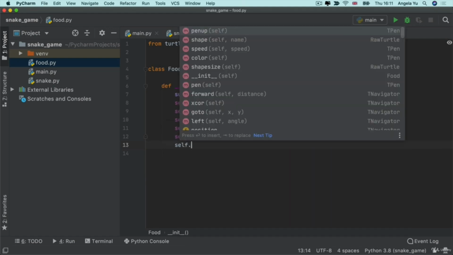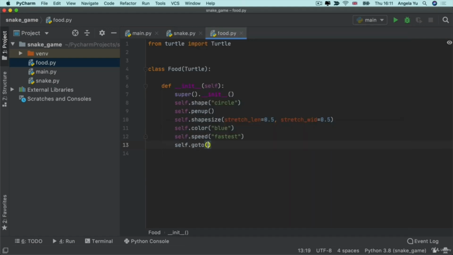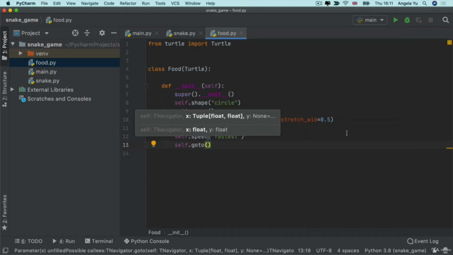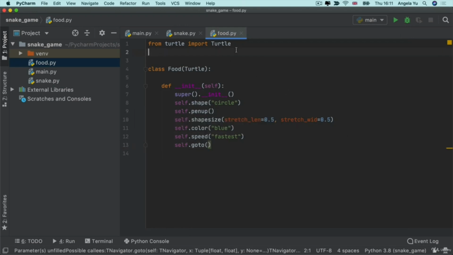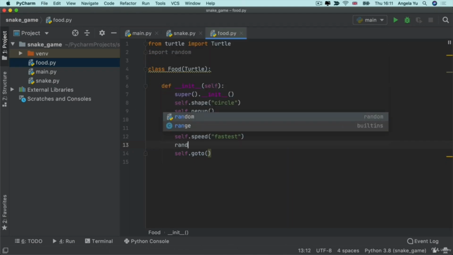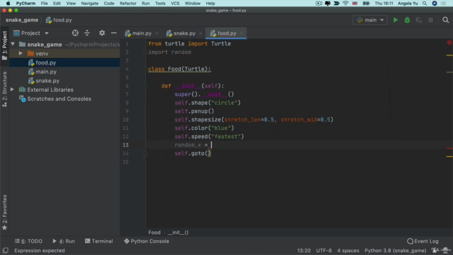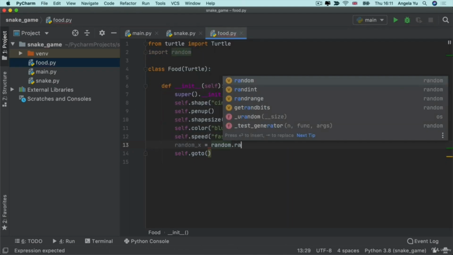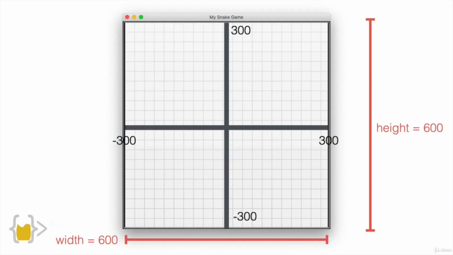Speaking of moving, we're going to need to use goTo to get it to go to a random XY location. So let's import the random module and create a random X, which is going to be random.randint. Remember that our screen is 600 by 600, so that means that our x-axis goes from minus 300 to positive 300, and our y-axis goes from positive 300 to negative 300.